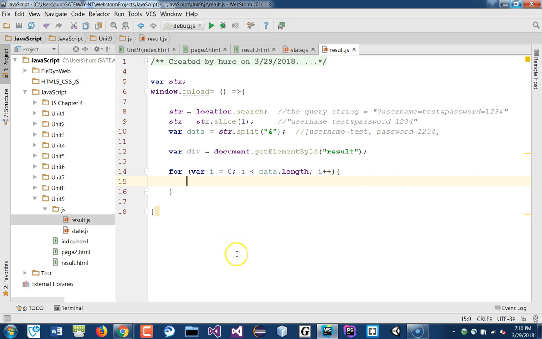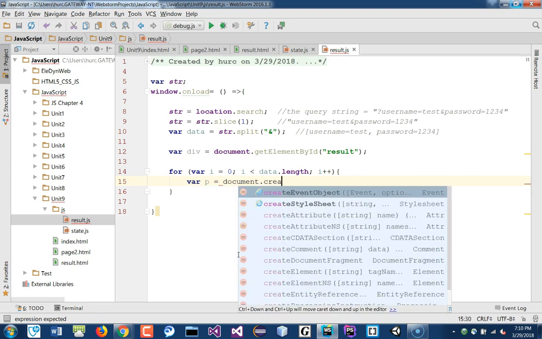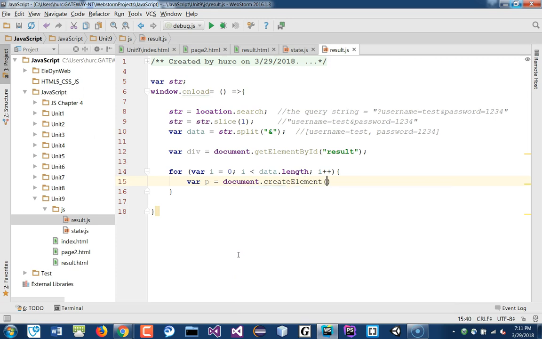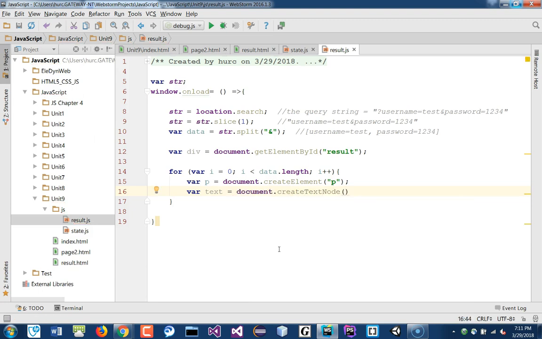And then we just basically want to create a paragraph tag. So document.createElement. I hope you didn't forget those yet. I'm going to create a p tag for each of those items. And we're going to also create the text node. And we need to put the text in here. So the text will be coming from the data.